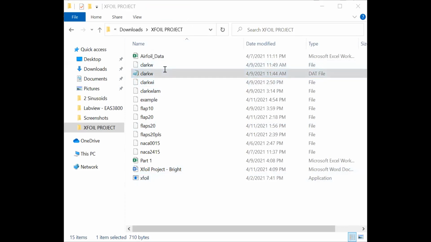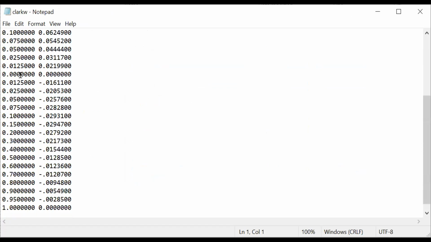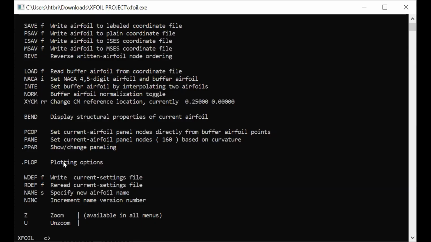I think I will open Notepad here. If I show you the screen in Notepad, there it is. And see, it starts from 1, or x=1, y=0, so starting from the trailing edge, and that's the proper way to start, and then comes back around to the leading edge, and then back to the trailing edge. So that's what we want. So that being said, we're going to come back to XFOIL. We already have that file in place.